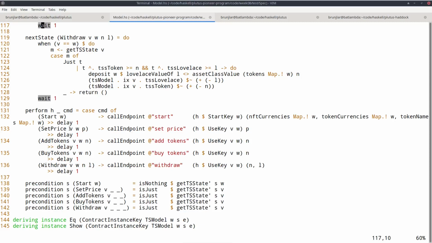Okay, and all the others are in principle very similar. So for example, set price calls the set price endpoint, but now the key is not a start key, it's a use key. Because we want to set price, wallet W wants to set a price on the token sale provided by V. This is exactly why we use key VW here. And the argument is P. And the other endpoints are exactly the same.